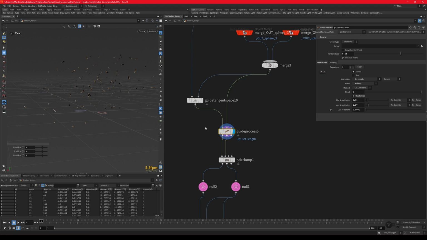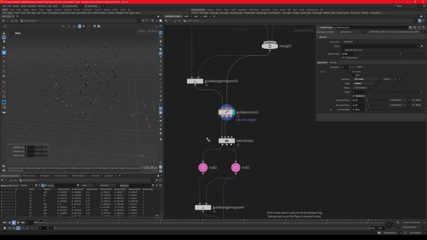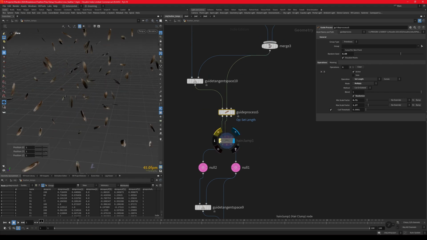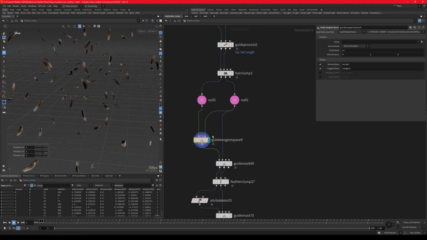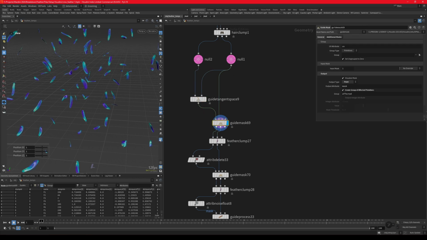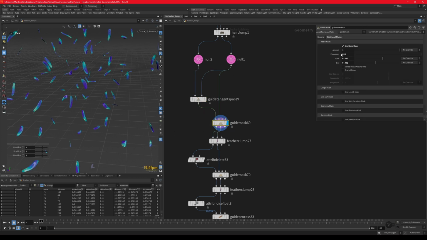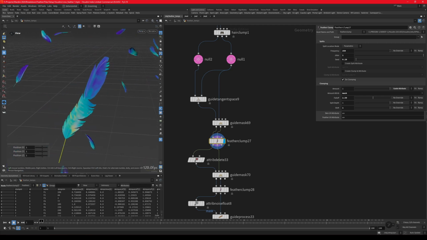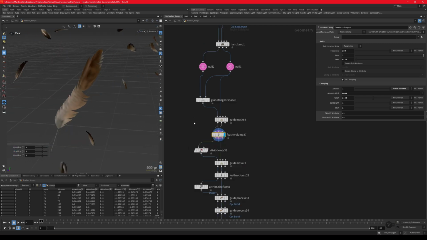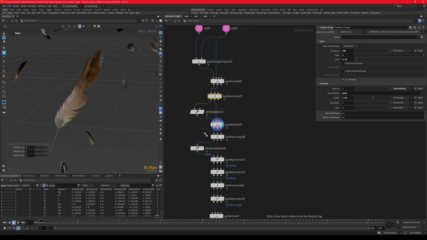And yeah, set length to randomize my length of the feathers, hair clump to bend them slightly. Again, to recreate my normals and tangent because they are now bent and I want some better vectors. Then you can create different masks with a guide mask. You can have a noise, a length, a curvature mask, or geometry mask. Then you have a feather clump to create some clumps. Again, create some guide mask, and again a feather clump to break it up even further.